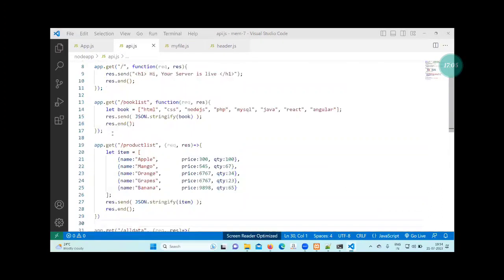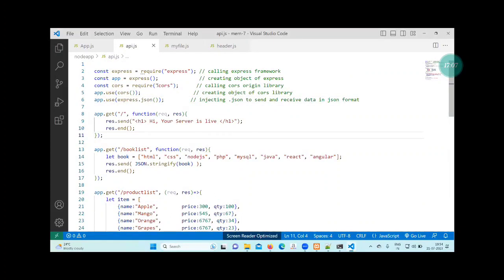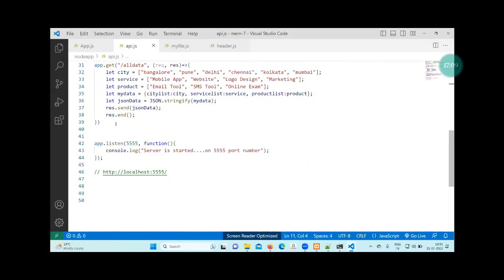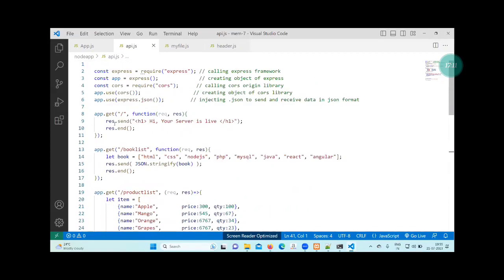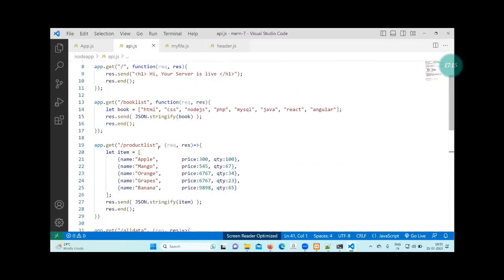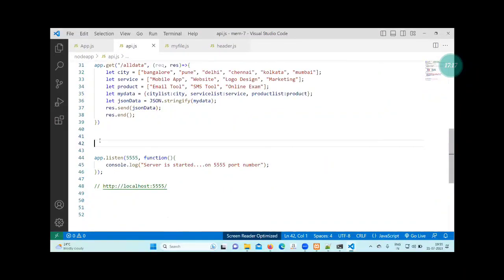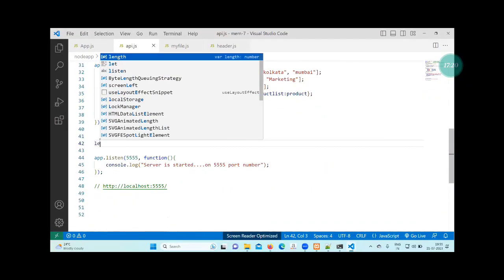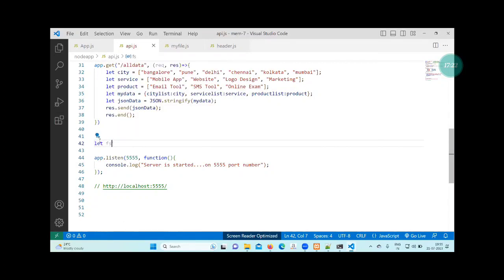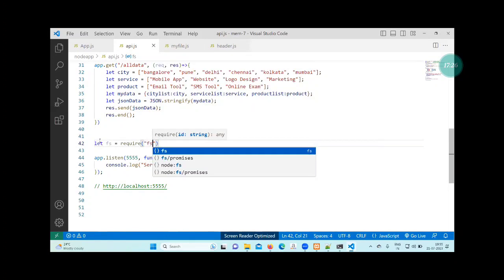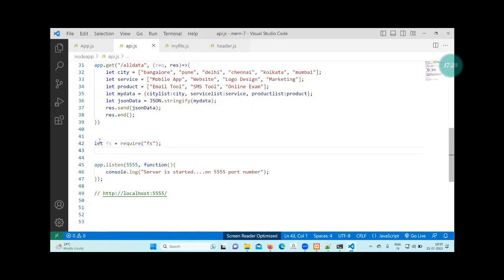We'll come to the API file now. In the API file, here we have imported express and cross origin we have added. Scroll down to the last. Import in the beginning one more module called the FS module. It's not necessary to import the FS module in the beginning; we can import it in the beginning or the middle also. Okay, we can write let fs equal to require fs. It's called the file system module. With the file system module, we can read a file, we can append a file, we can write everything.